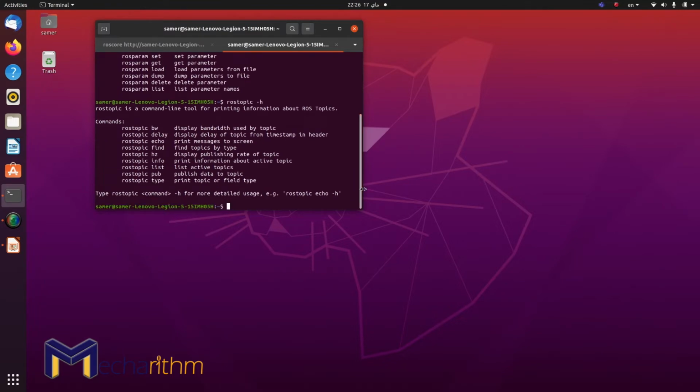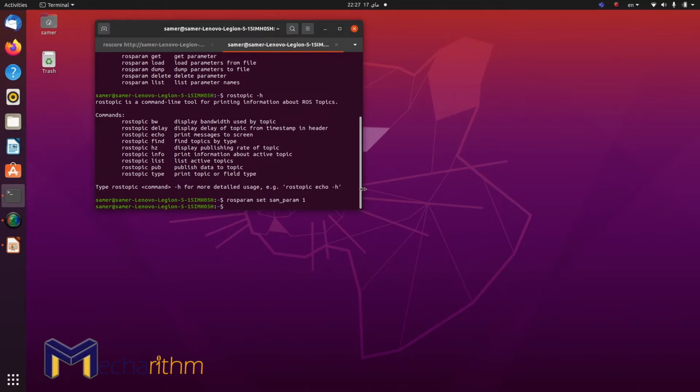What we need to do is to set a new parameter. So how am I going to do that? I'm going to type rosparam, then the name of the parameter that I want to add. Let's just call it sam, for example, sam_param. I like the rhyming. Alright, and let's give it the value 1. And by the way, I forgot set. rosparam set.